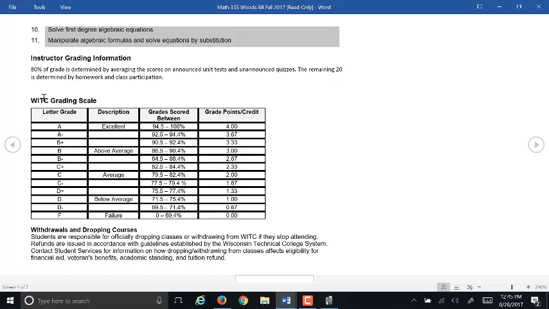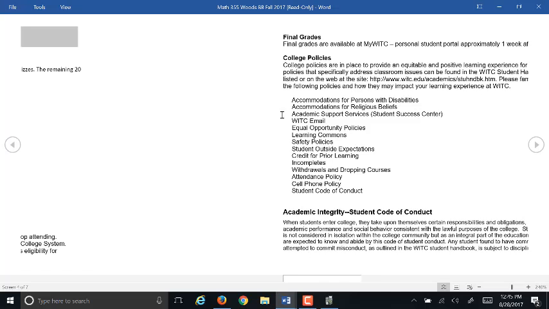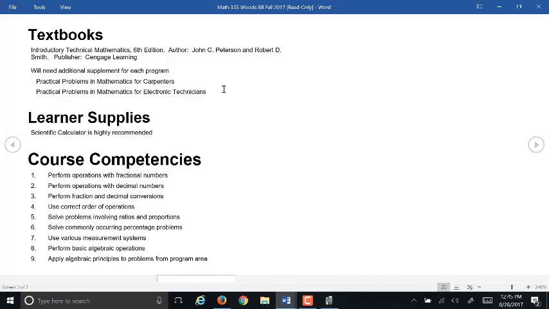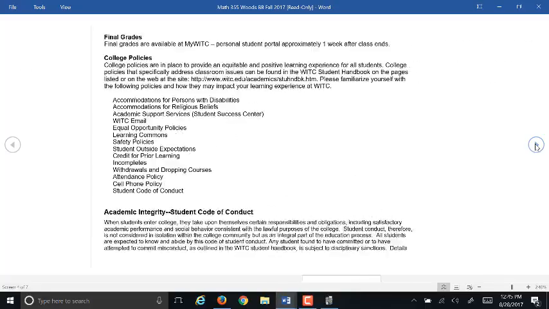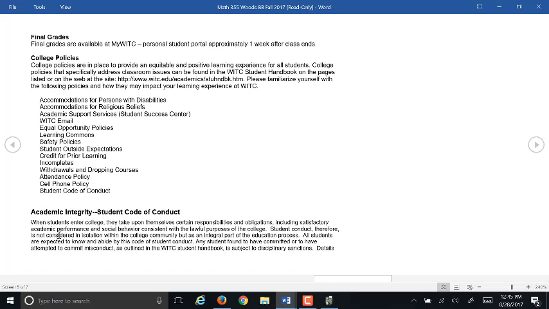Grading scale is the standard WITC grading scale. Other things. If you're getting partway through and you think you need to drop the course, there is a deadline that comes in about week 12 or 13. So for any reason, if there's something going on you think you might need to, talk to me and I'll make sure that we don't miss those deadlines.